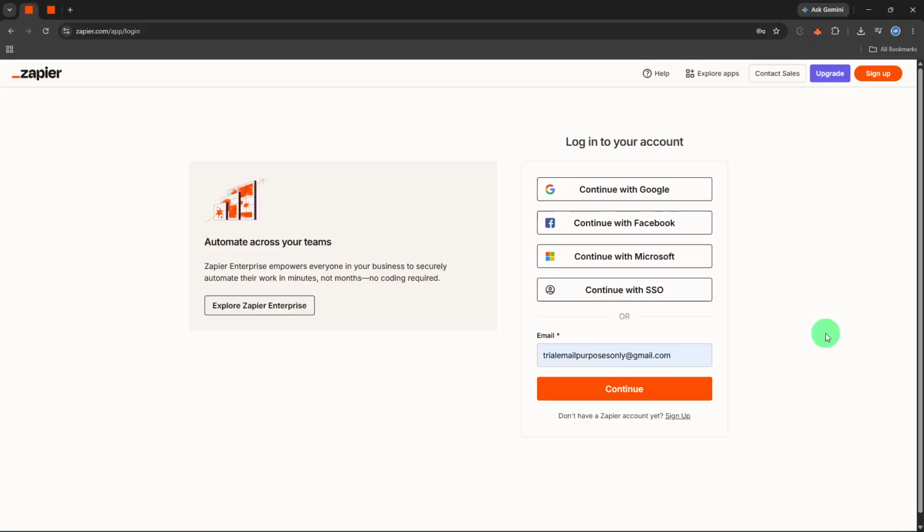Connecting Slack to Zapier starts right inside your Zapier dashboard. You'll create a new Zap, pick Slack as the app, sign into your workspace, and test the connection. Once that's done, every automation you build can send messages or react to Slack instantly.